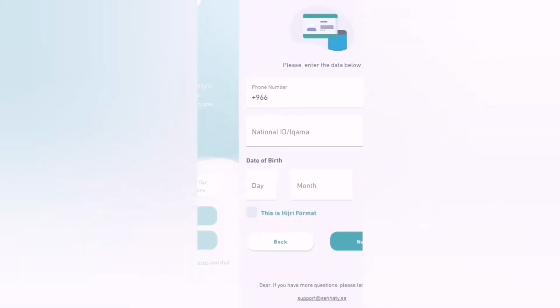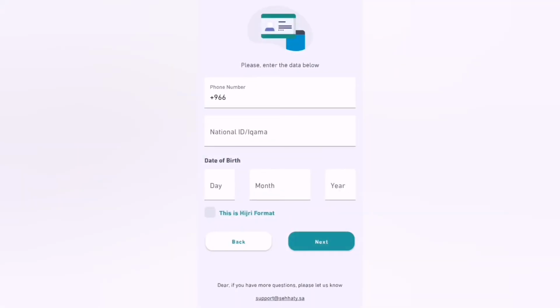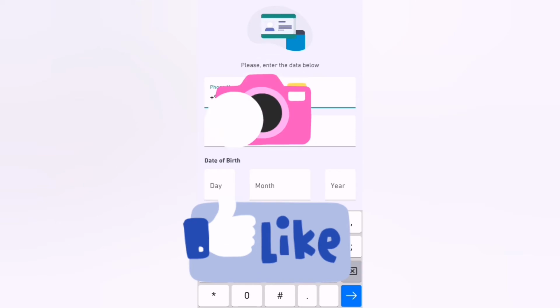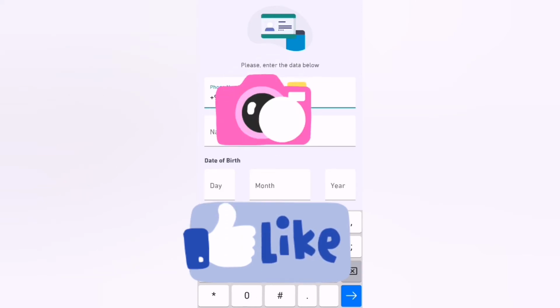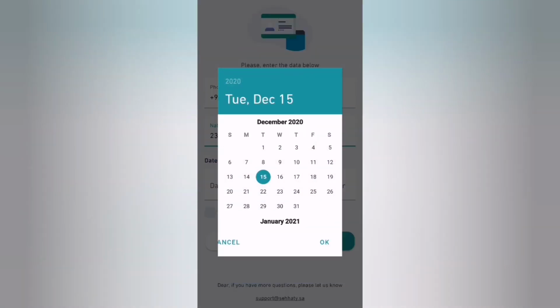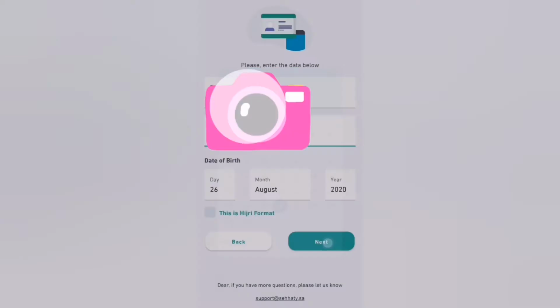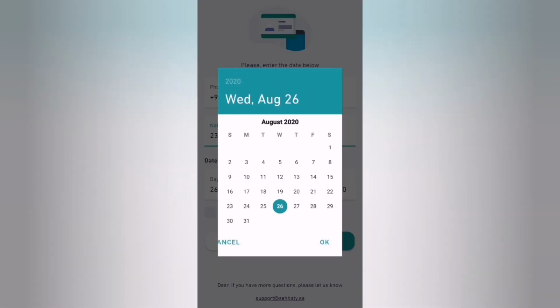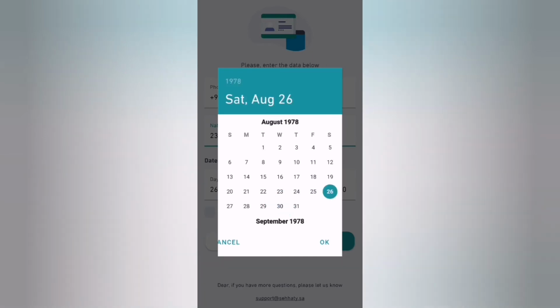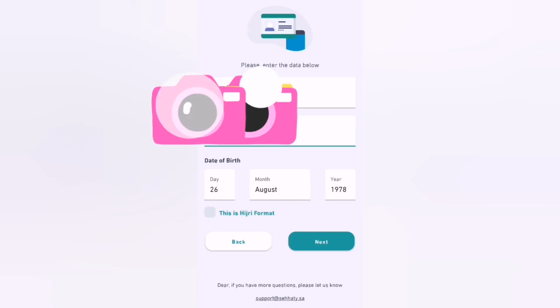Just click create account. So Sehhaty needs a mobile number, a common number, and your birthday. So type your mobile number, registered mobile number, then enter your common number, and your birthday. Select the year. And then press next.